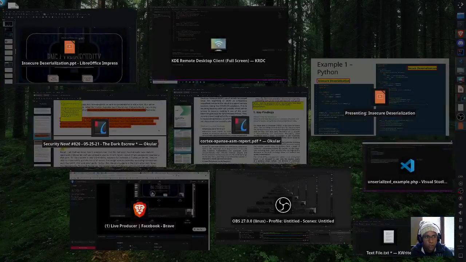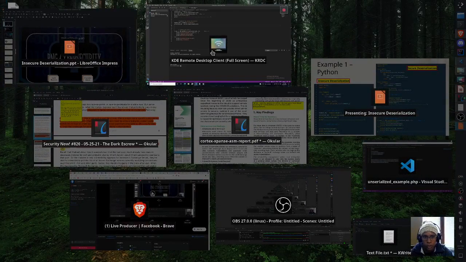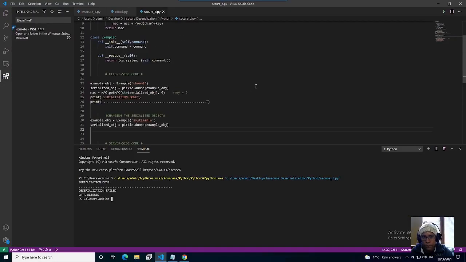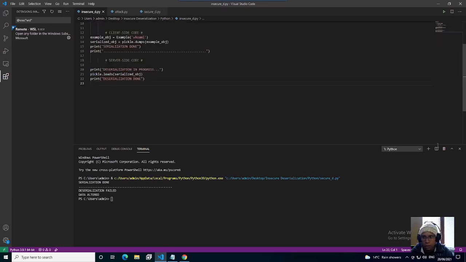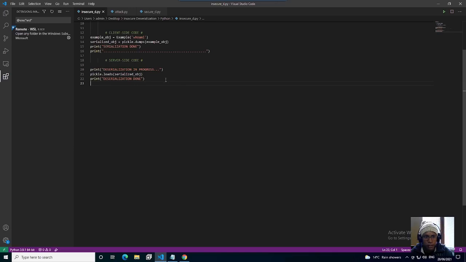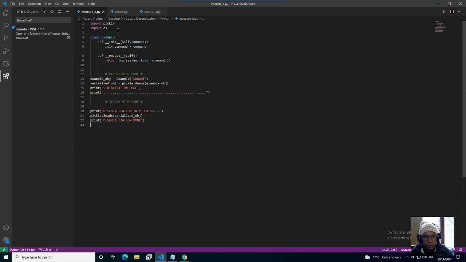So I'll just quickly go to this VM here. What I have talked about already, this is the code. I'll just quickly go through this again. We're importing pickle. Pickle in Python has this vulnerability, and then we have a class example, and then a function reduce that's called when an object is serialized. Now we have the client side code.